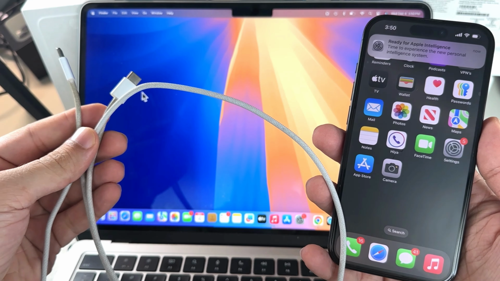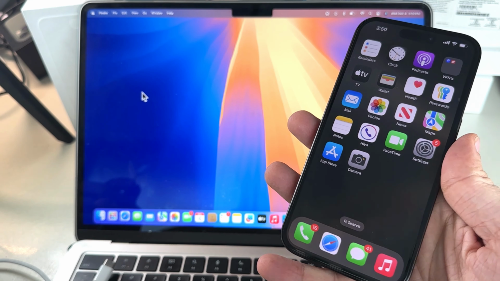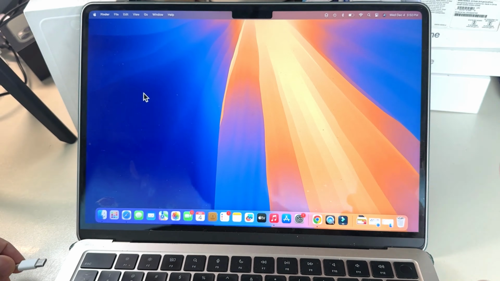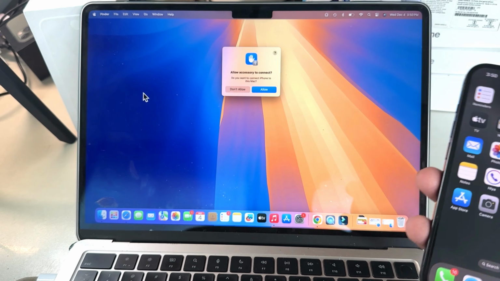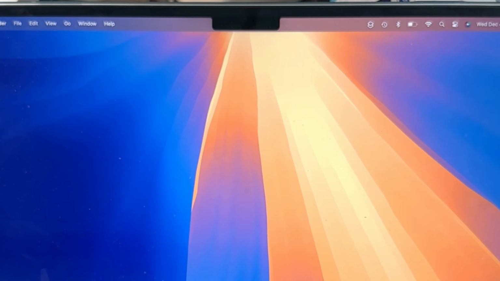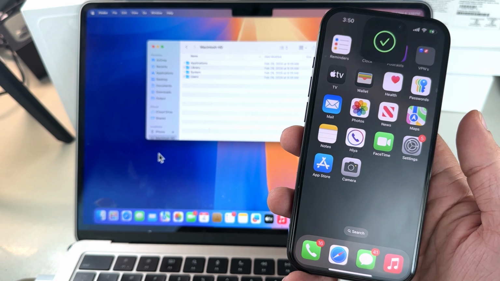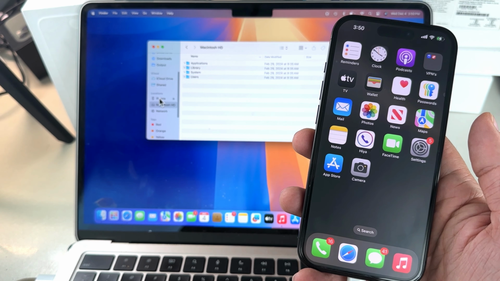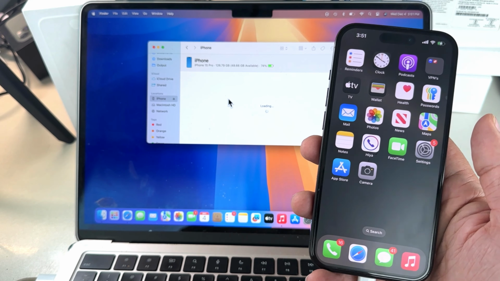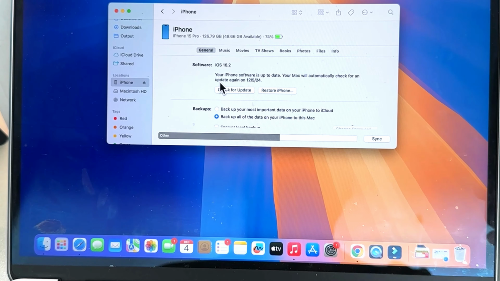First connect your iPhone to Mac or PC. Plug your iPhone into your computer using a USB cable. Unlock your iPhone and tap Trust this computer if prompted. Launch Finder. If it doesn't open automatically, find and open it manually. Click the iPhone name in the left sidebar of the Finder window.